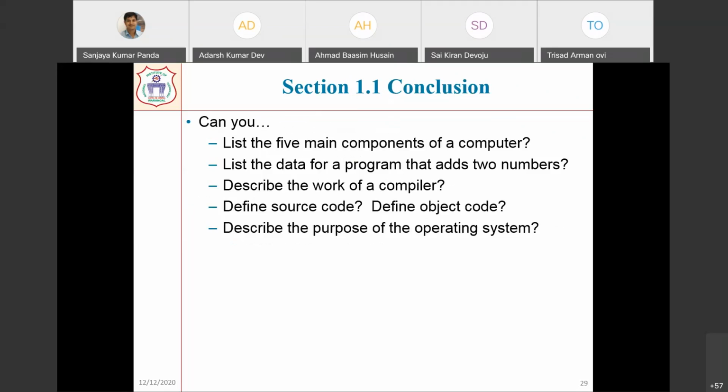So this is all for today. These are the conclusion for the first two classes. You have to explore these things. What are the main 5 components of a computer, you have to write, and list the data for a program that adds 2 numbers. You have to prepare a list of data to write a program. You have to prepare the data, not the program, because the programming aspect we will discuss in further classes.